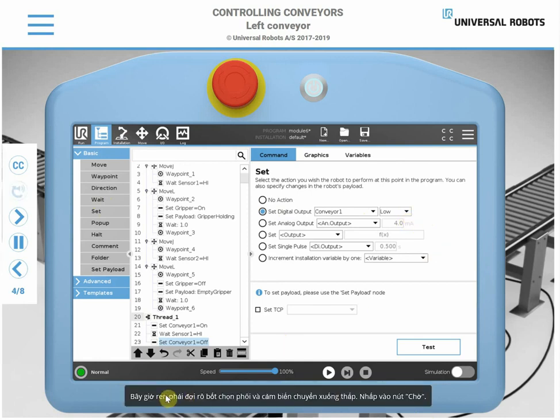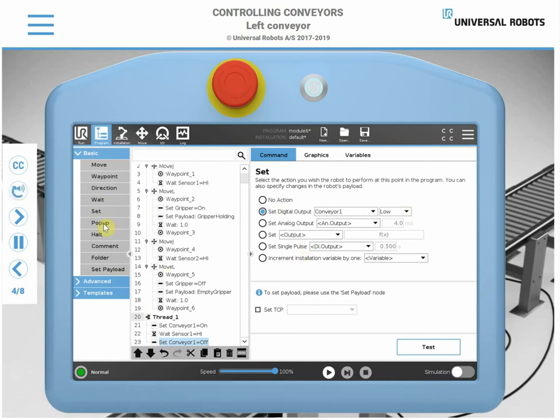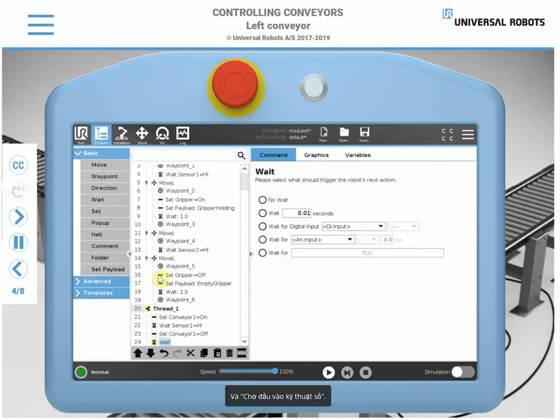Now the thread has to wait for the robot to pick the workpiece and the sensor turning low. Click the Wait button, and wait for digital input. Select Sensor 1 in the first drop-down menu, and leave the second drop-down at Low. The thread now waits for the robot to pick the workpiece, and then the thread will be executed from the top again.